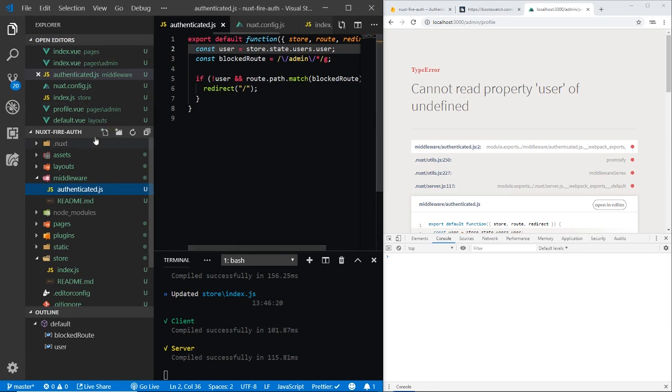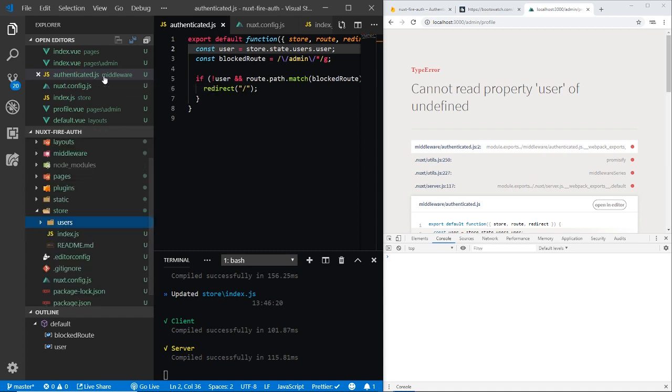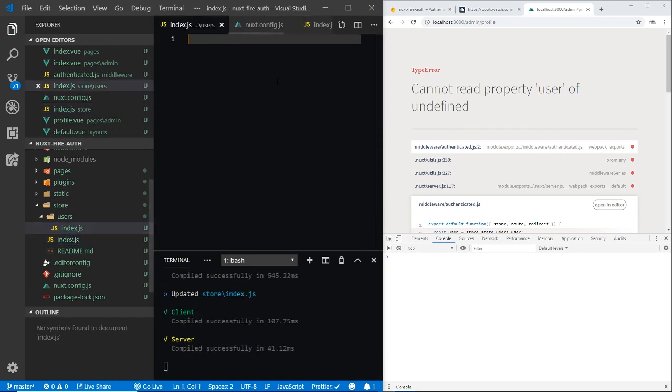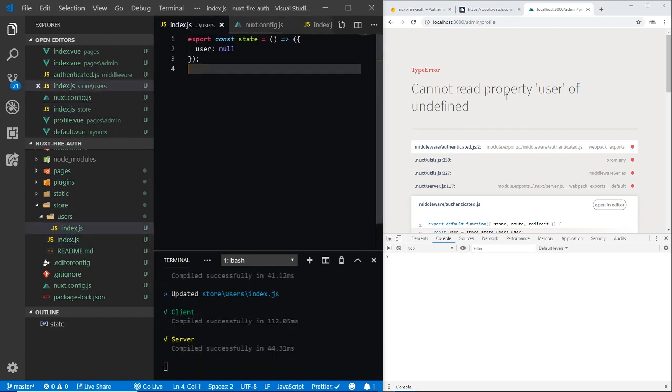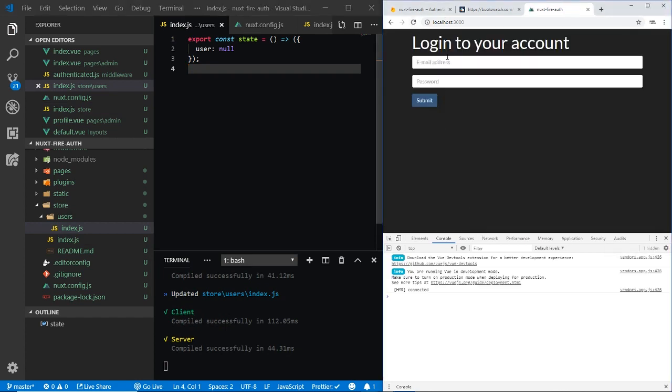we have declared in our function store.state.users.user. So what I meant with that is that if you go to your store, you can create a new folder and name it users, and this will act as a module or a namespace. And within users, you can create an index.js, and then I'm just going to move the state out of this into the users module and save that. And then we should try to reload our page, and there you saw that quick redirect.